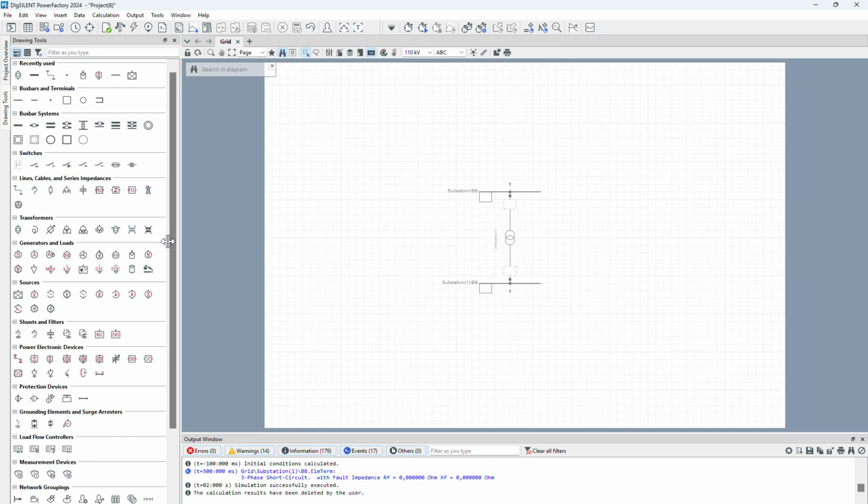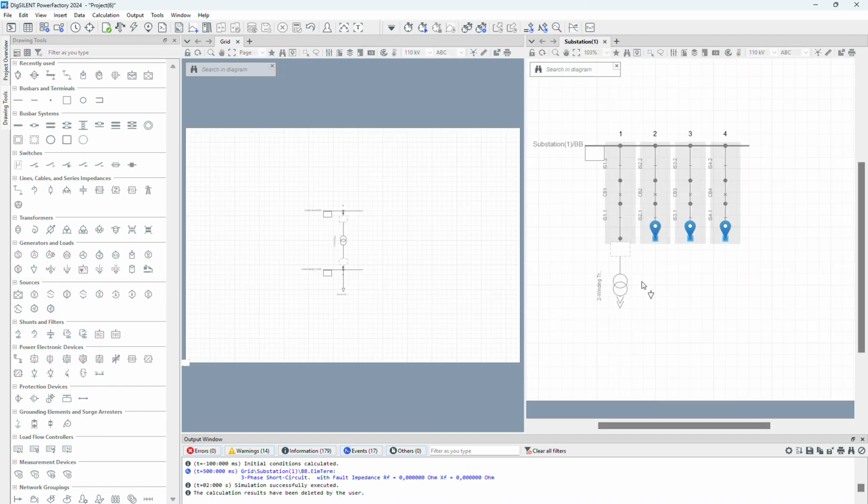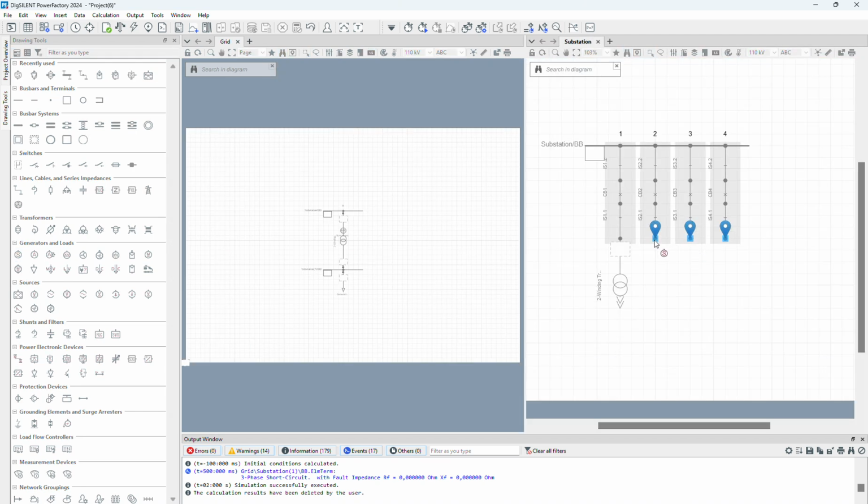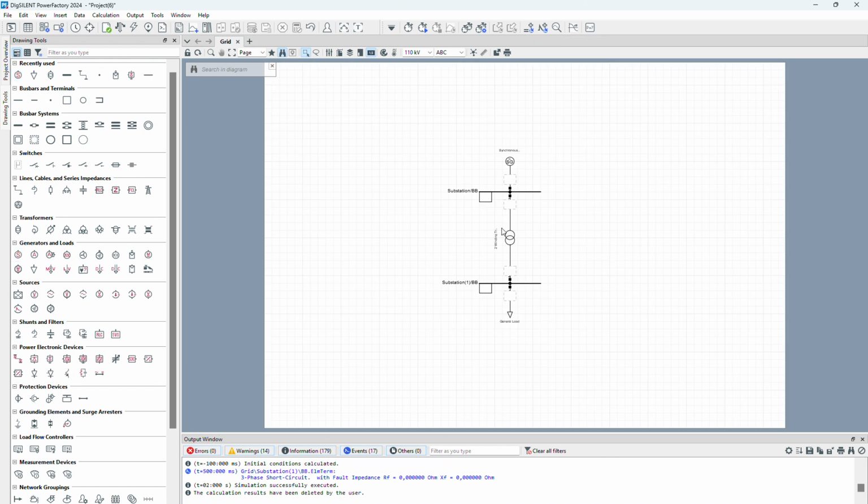Then please press escape. Then we need a load. Here is the general load. Just connect the load and it's done. And now we need to install a source. The source is a synchronous generator and everything is connected. So here we have the synchronous generator producing the power, here we have the transformer, going to the load. Very, very simple power system.